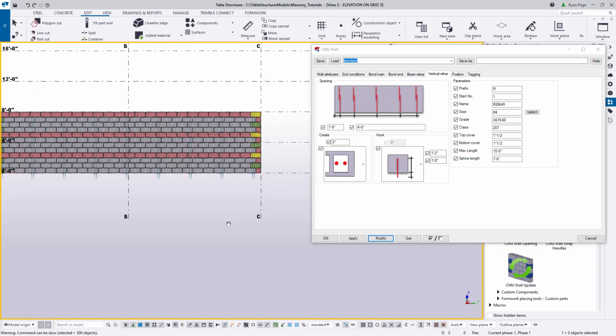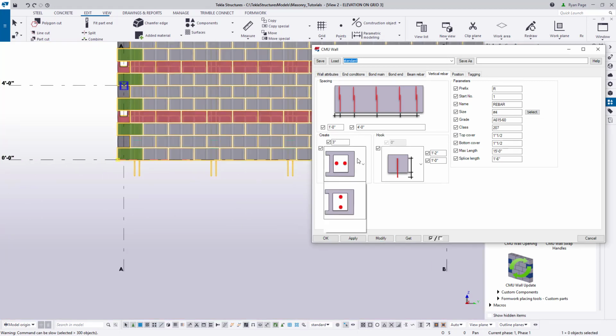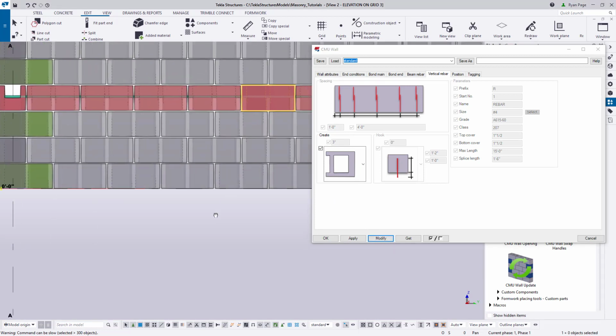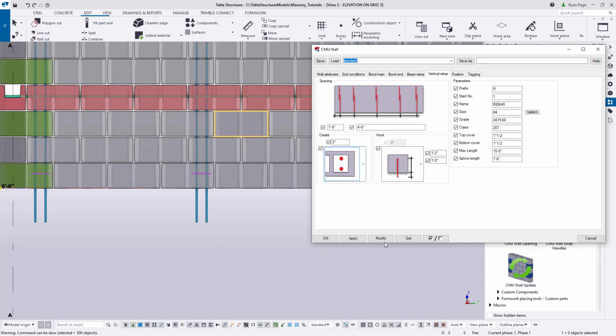As mentioned before, we do have the option to provide no vertical reinforcement or a single bar, and then we also have an option to control which direction 2 bars are being placed inside the cavity. This allows users the flexibility to provide the vertical reinforcement as it would need to be installed.